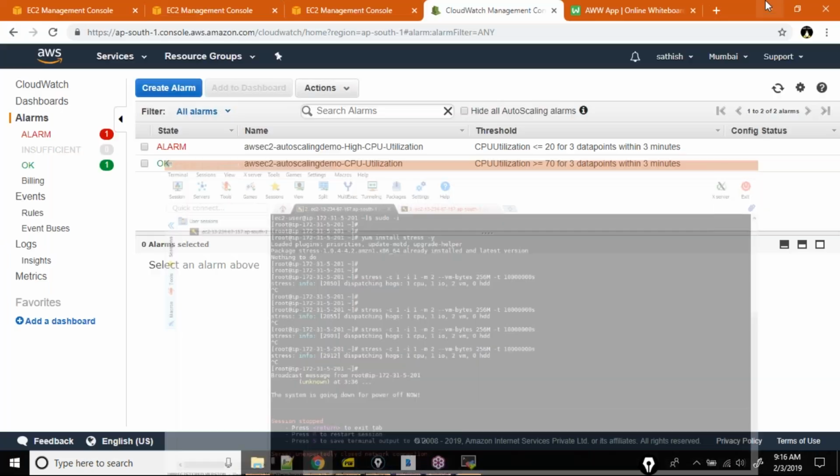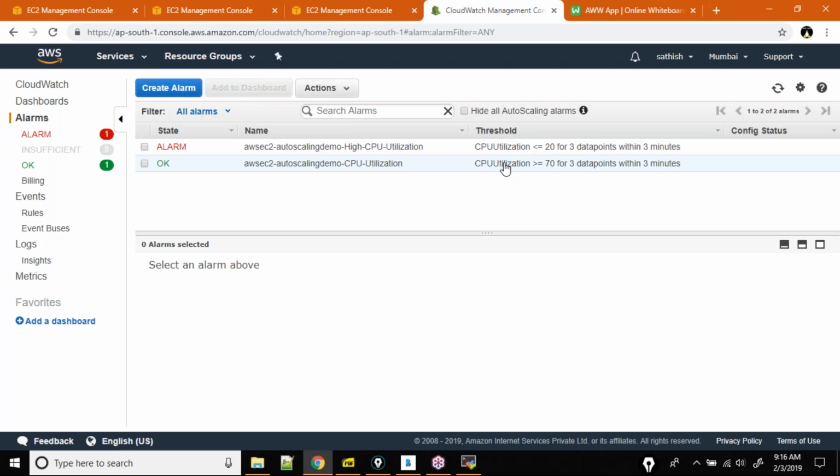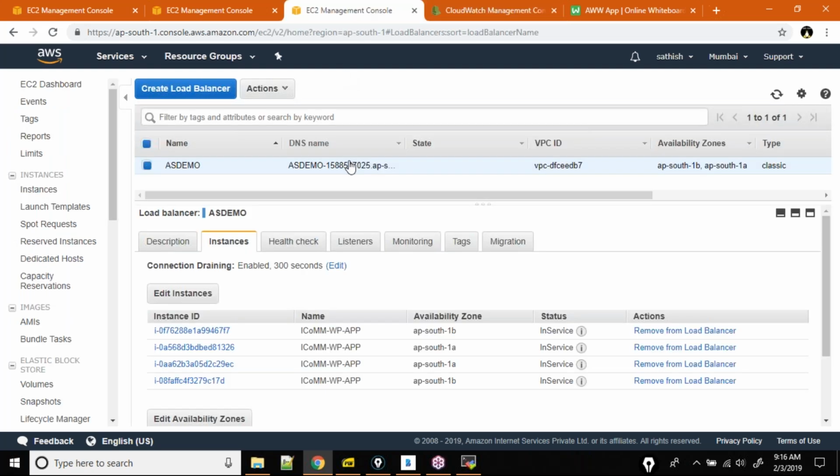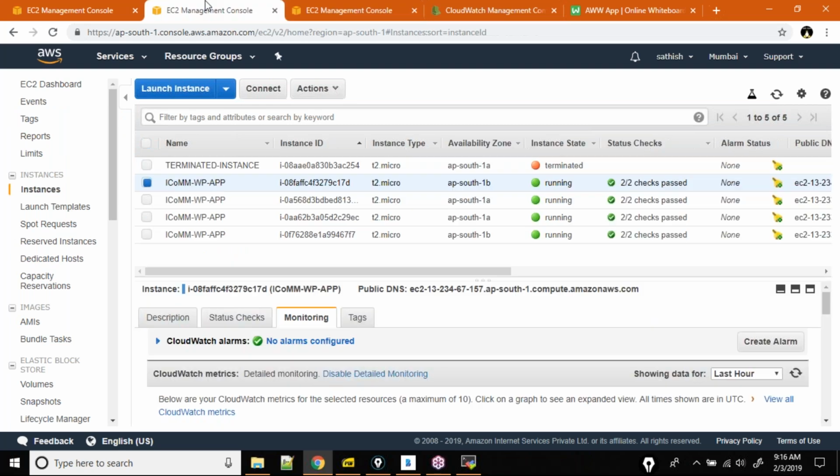When I removed that load, this came back to OK state. Now the CPU utilization is not more than 70%, and this other one is in alarm state because the CPU utilization is less than 20. So when this is in alarm state, it needs to remove the two instances, right? It needs to remove the two instances.